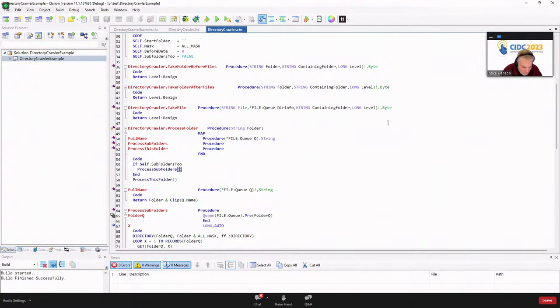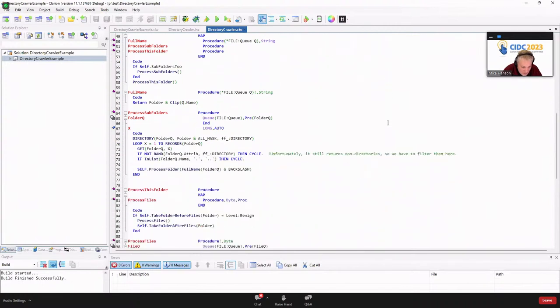What we're going to do is process subfolders, this folder. Okay, where did my, here, this one. So now we're going to say, this is folder. So process this folder, take folders before. And if I'm going to do this, this is a little weird. Because, okay, so process folder, I'm going to do this here.